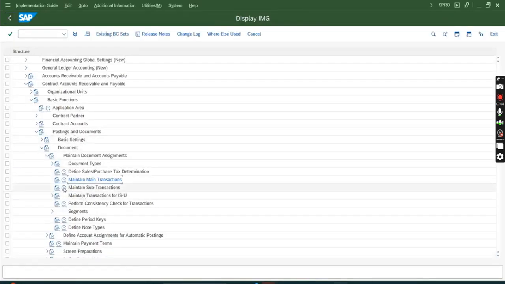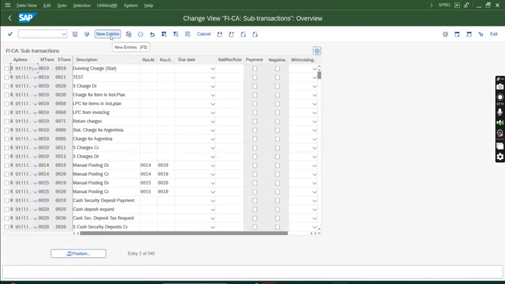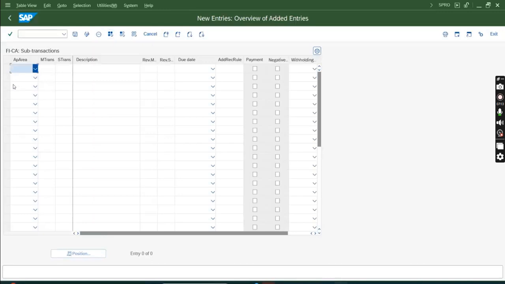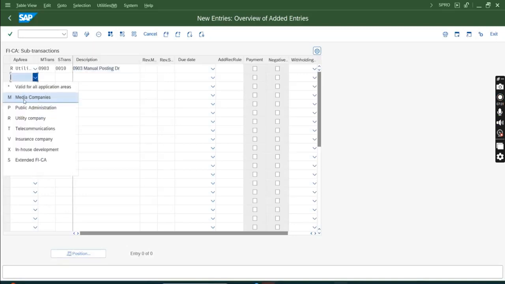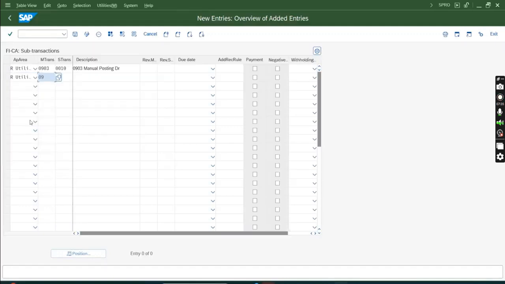One main transaction is done. Then I'm going to create two sub transactions. Come here, click on new entry. Here choose R main transaction 0903. You can find it from F4 itself because I have already created it. I'll call it 0010 as the debit, 0903 manual posting debit. Again here, utility, 0903 0020, 0903 manual posting credit.